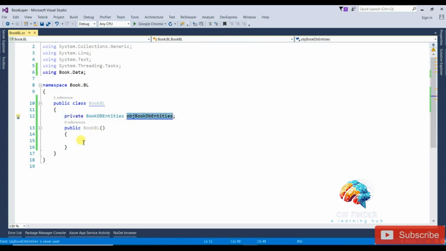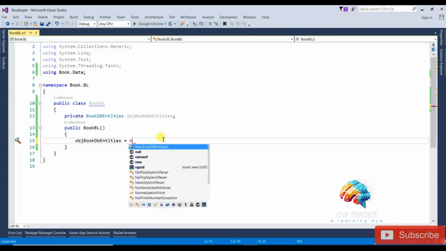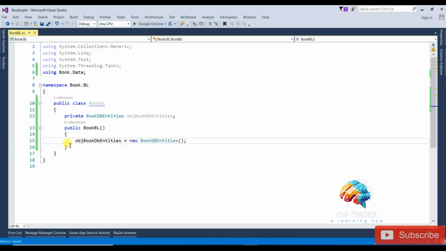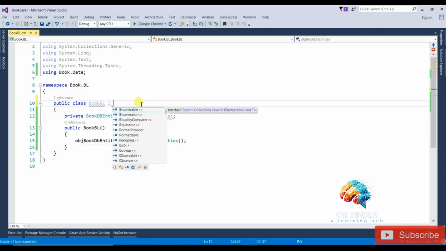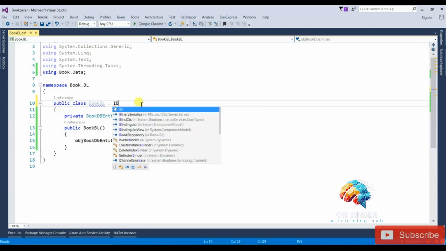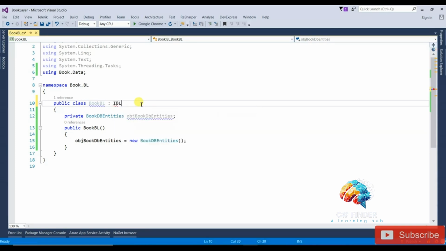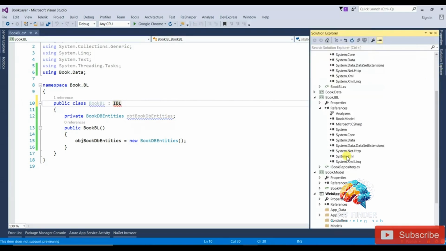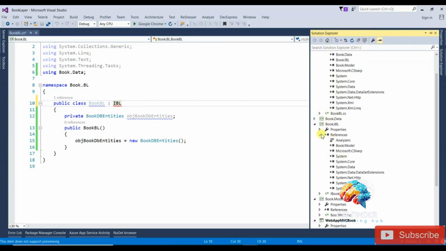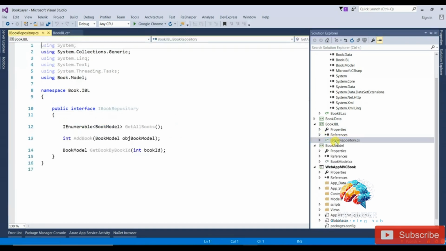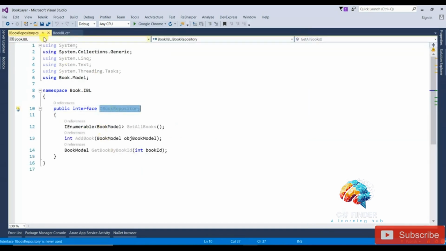Now this one is a variable. Now I'm going to create the object. This one is the BookDBEntities. Okay, so what else? I have to call that. I'm going to implement that interface which I have created. That is an IBL, I think this one is the name. Maybe iBook. Just check what's the name. IBookRepository. So this one is the IBookRepository.